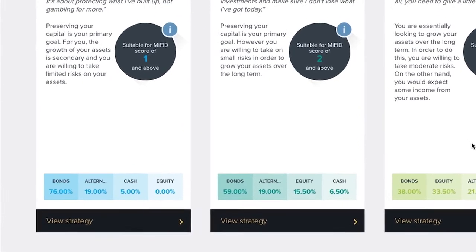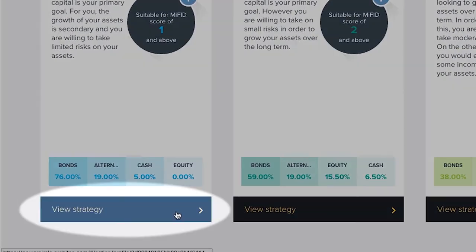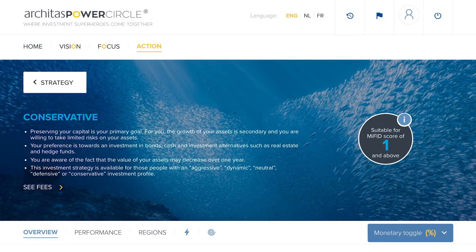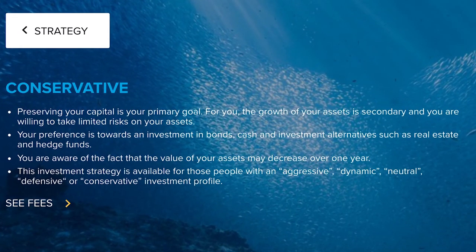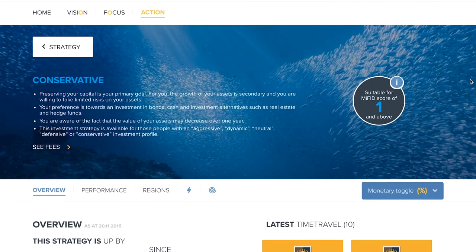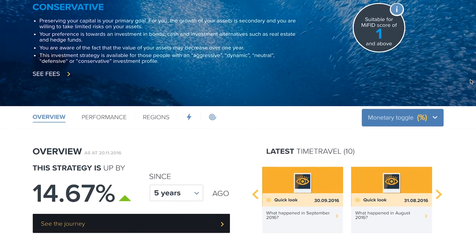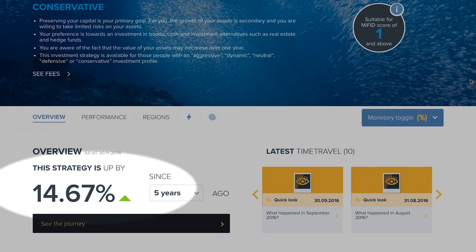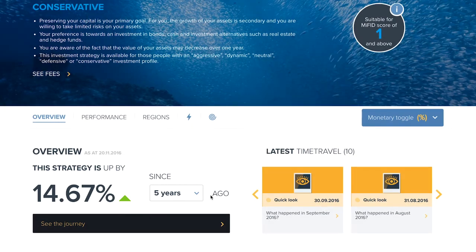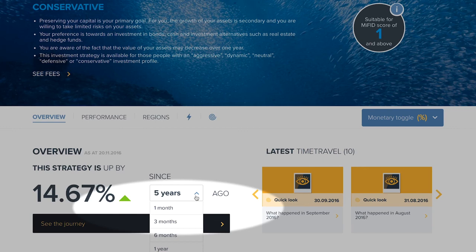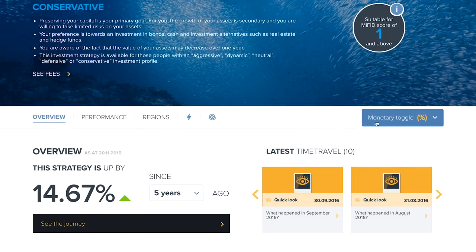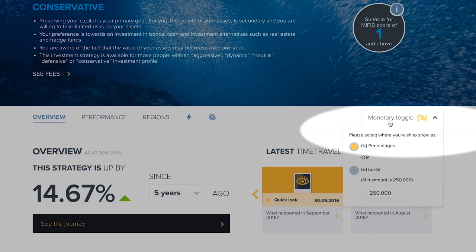For a deeper dive into any of the strategies, click on the View Strategy button. This takes you through to a landing page with the top-line information on that strategy. On this page, you'll see if the performance of the strategy is up or down. As with the Vision pillar, you can change the date, timeframe, and investment amount. By clicking on the blue Monetary Toggle button, you can also change whether you're viewing a performance as a percentage or a cash value.